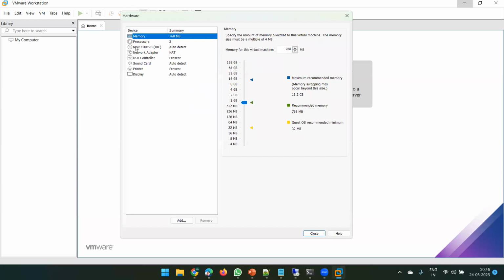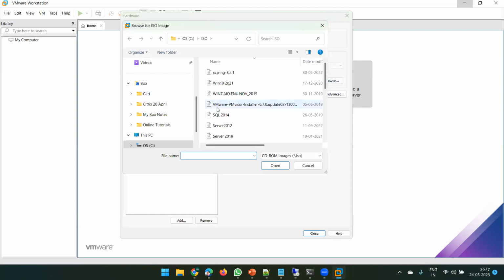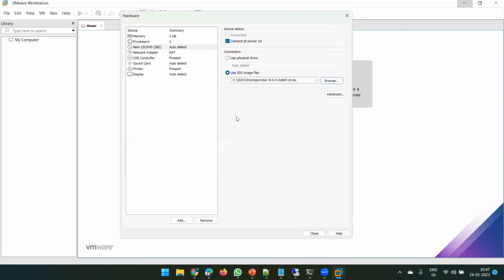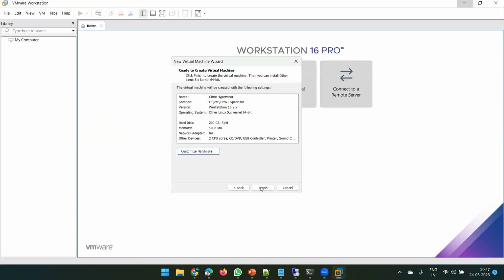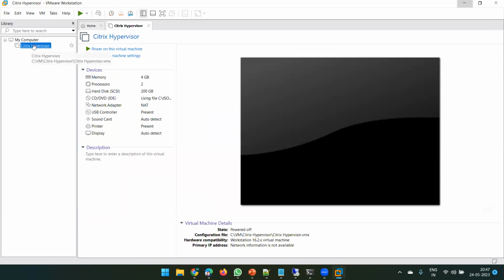Customize this hardware and increase the memory. Where is it? Okay, it's 1 GB only. Let's make it 4 GB at least for now. And we have to mount the ISO media. Click on browse. This is the ISO media, Citrix Hypervisor 8.0, and this is the latest version. You can use anything you want. Okay, so I am picking this one. Close this, finish this. So now you can consider this virtual machine as physical hardware.